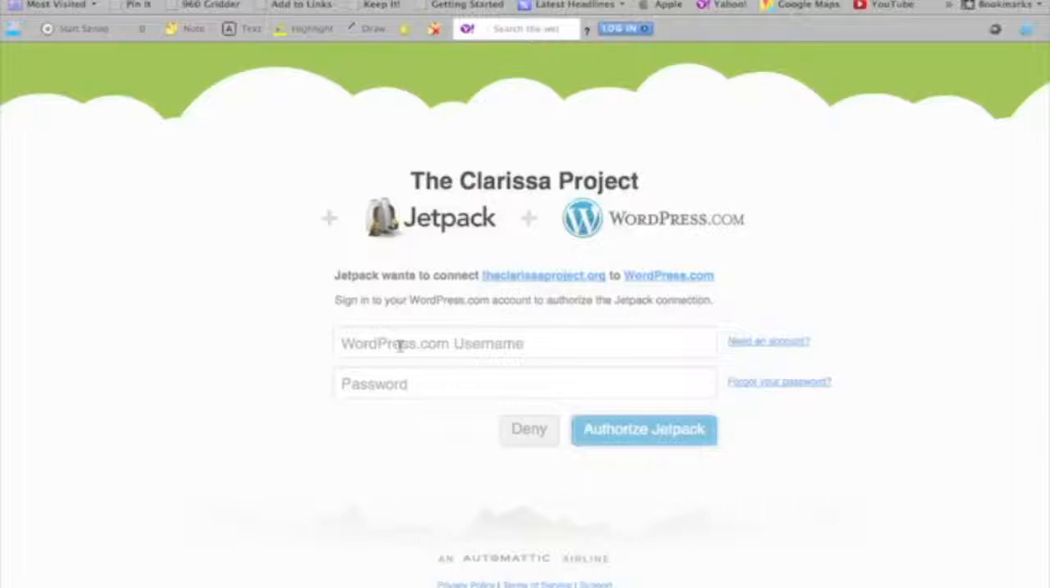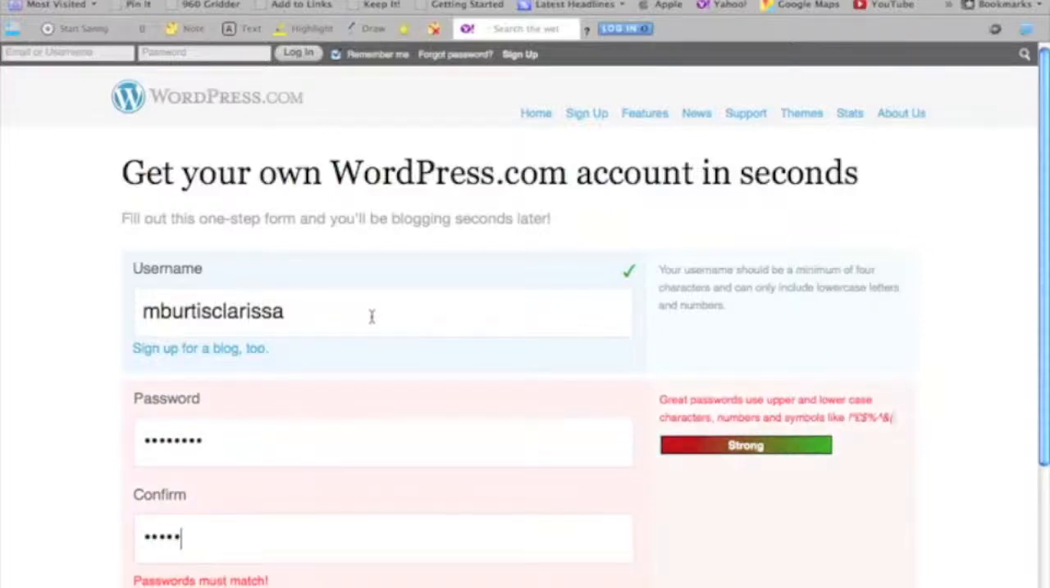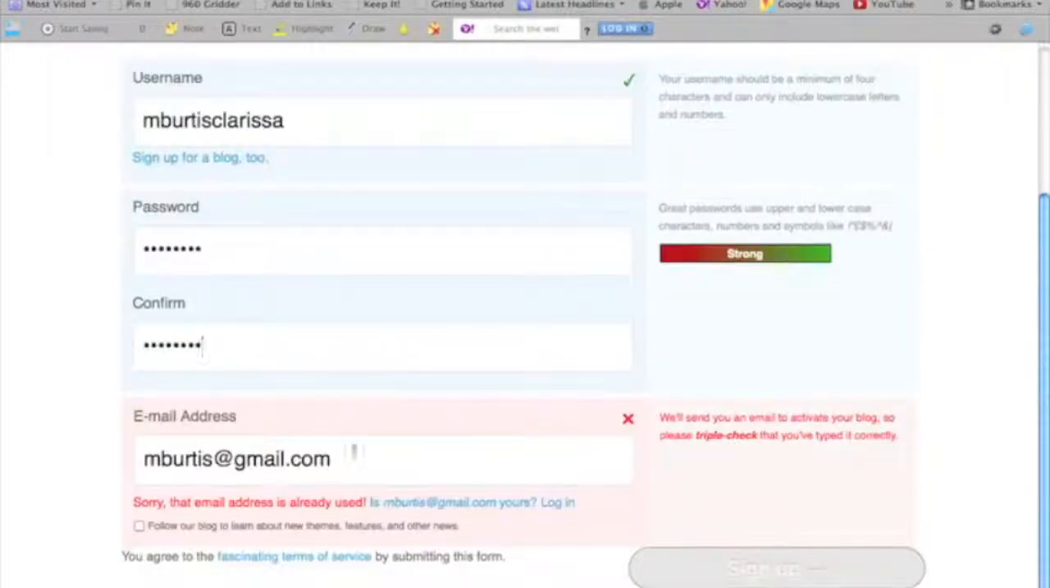And it asks me to authorize my website to connect to WordPress.com and use Jetpack by logging in with my WordPress.com username and password, which I happen to have, but I want to show you how you would go about setting up an account. So I'm going to click Need an Account, choose a username. I'll just say Bertus Clarissa. I'm going to put in a password. And then I need to put an email address.